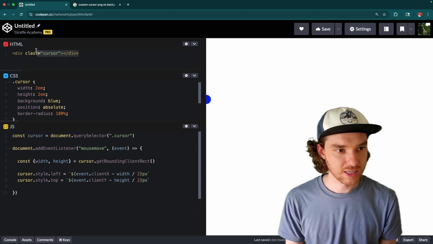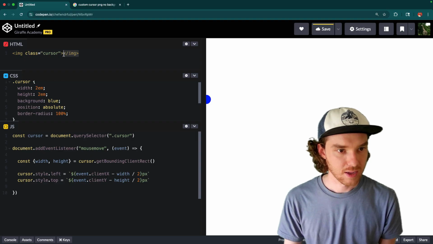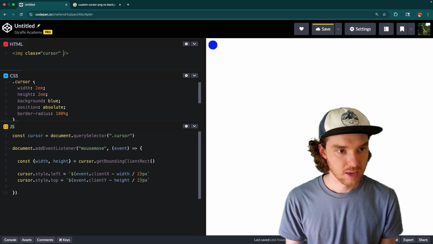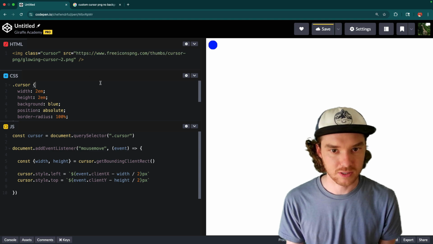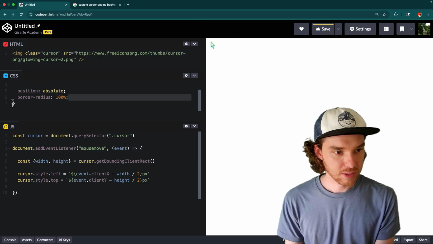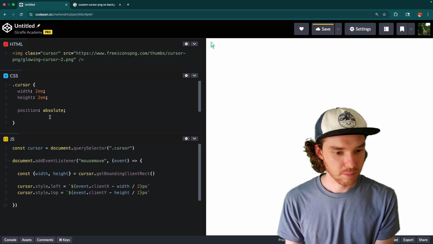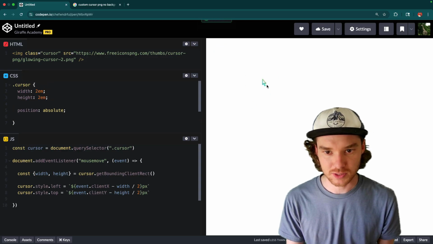So then instead of using a div here, we're actually going to turn this into an image tag. And then we can get rid of this. And then we're going to give this a source. So that's just going to be that source that I copied. So now instead of having this little square, we just have that, and we can go ahead and get rid of the background as well. And I think we can get rid of the border radius too. But otherwise, everything can stay the same, and now we have this custom cursor that's going to follow us around.